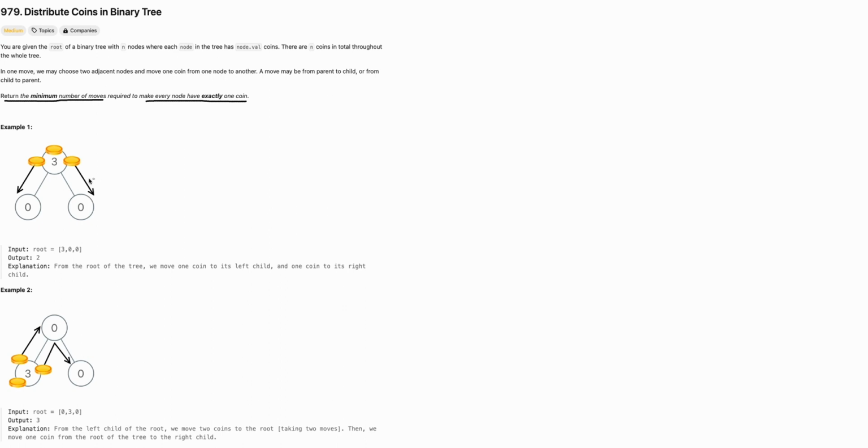For the first example, we have 3 coins in the parent node, and then we will need to distribute the coins to the children. Because we need to satisfy the condition that each node has exactly one coin, it means the parent needs to keep one coin, and then distribute one coin to the left and another coin to the right child node. Eventually, we need 1 path and 2 paths. So the minimum number of moves is 1 plus 1, which equals 2.